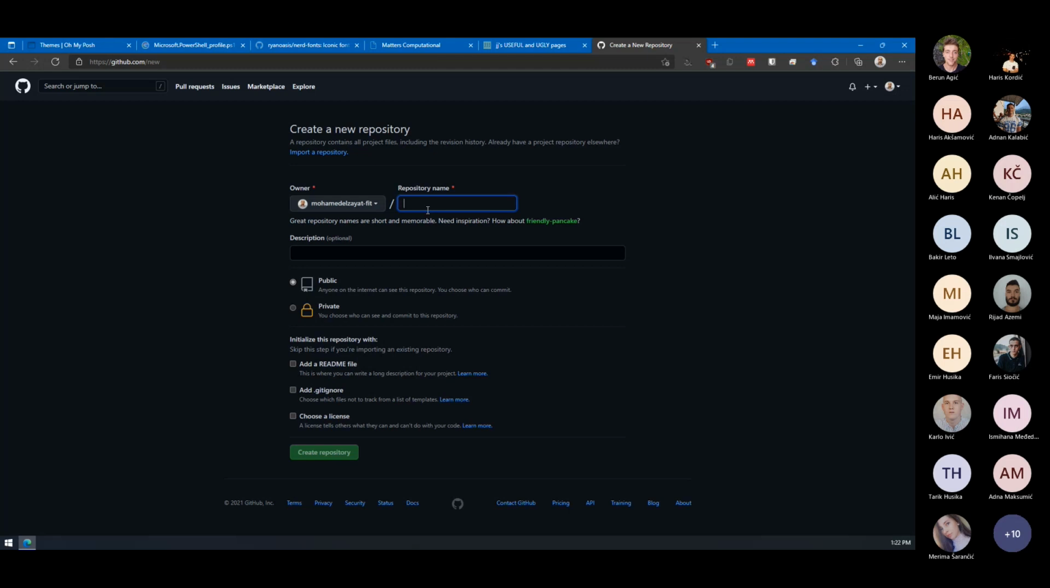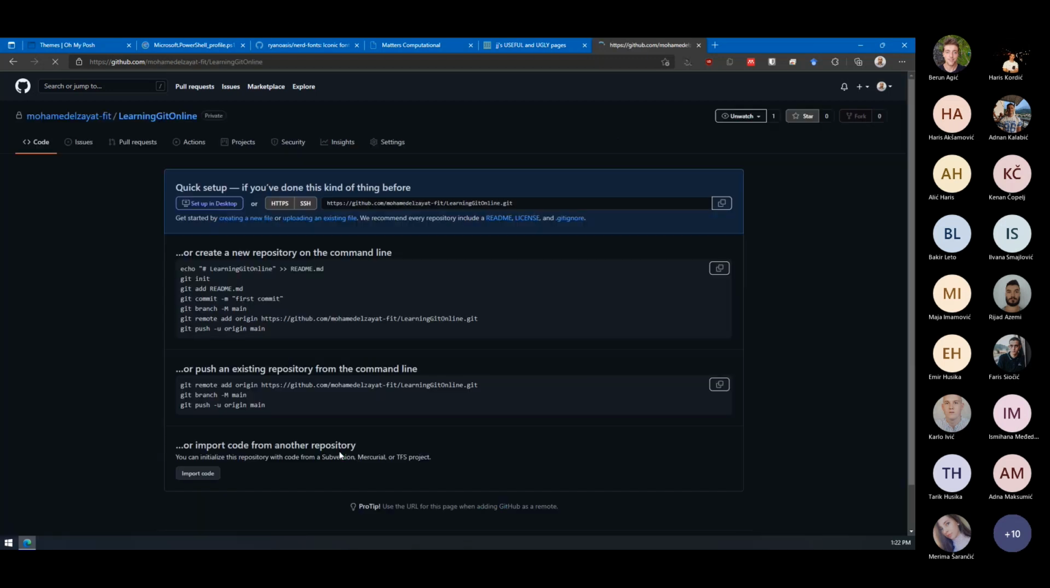So I will create a repository, and I'm going to call this Learning Git Online. This is for online classes, and I'm going to make this a private repository so nobody can see anything outside, on the internet. Nobody sees this, and everybody who's included or invited will be seeing this. Then I'm just going to create the repository. Right now we have an empty repository.